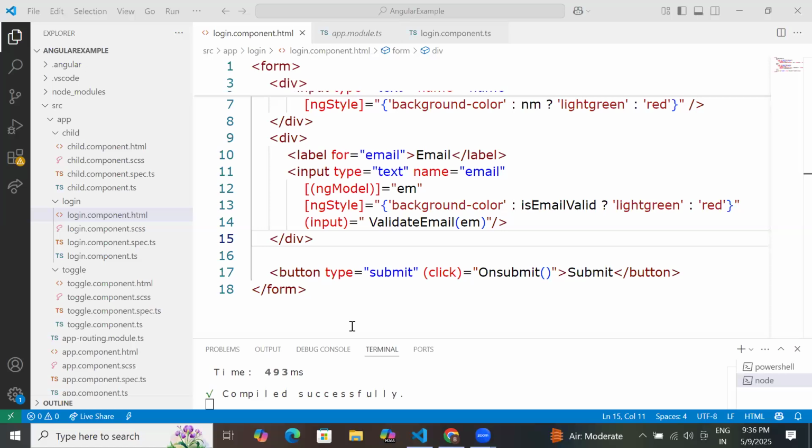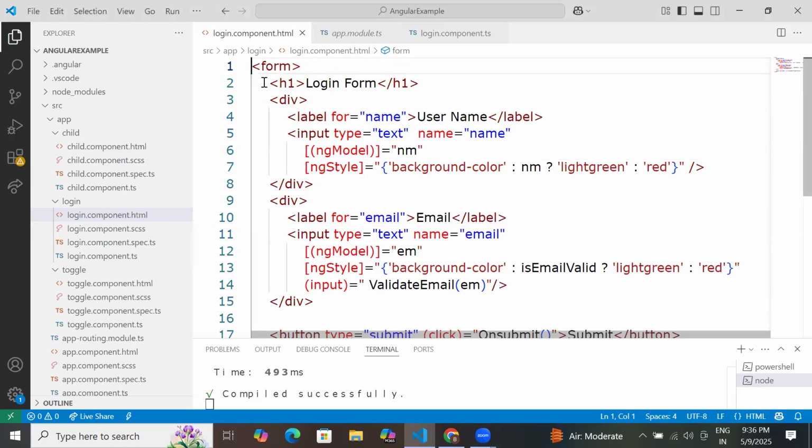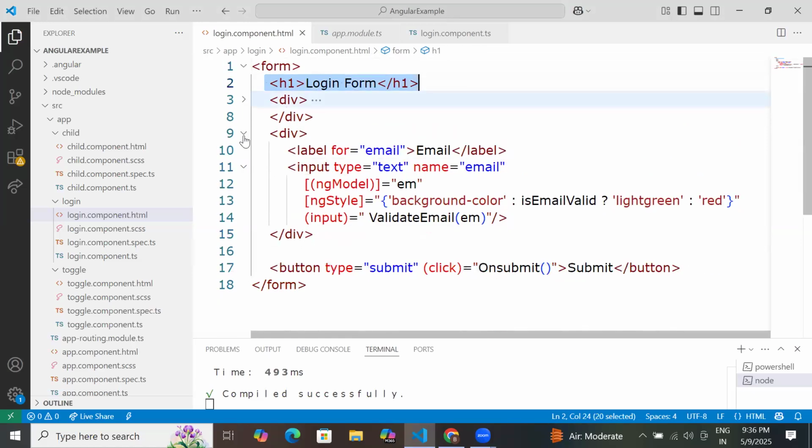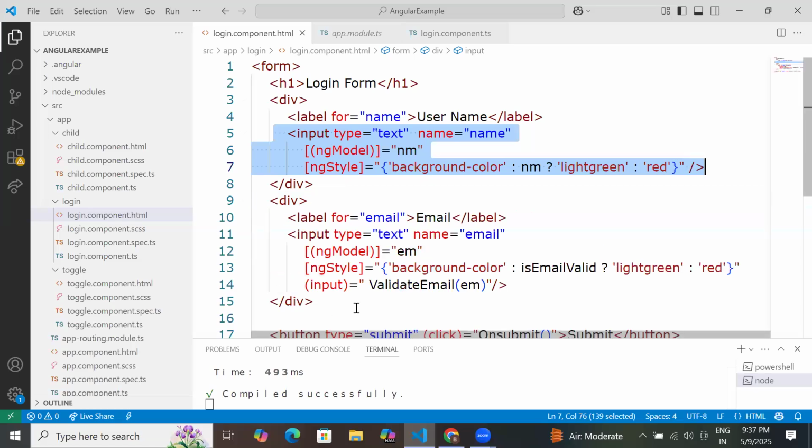Rajini, you understand? Yes, sir. Vinay? Yes, sir. So let me reiterate what I did so that you will understand. I created a form tag. In that form tag, I have an h1 tag. I created two div tags. In one div tag, I created a label with the username and another input type. Similar way for the email, I did that. And then I have a button.